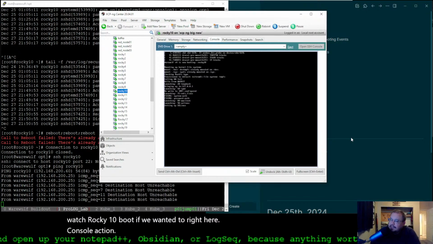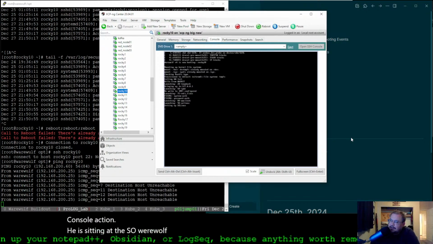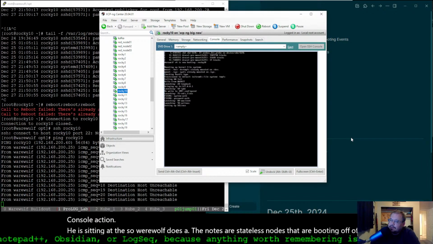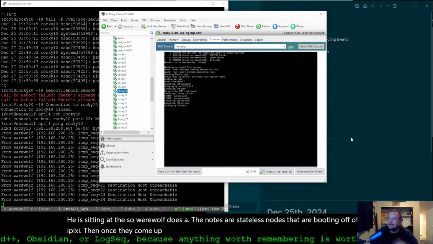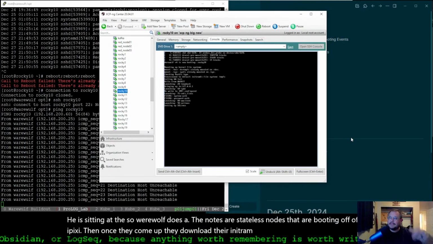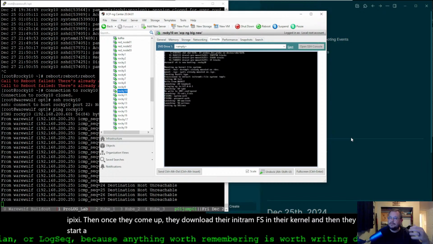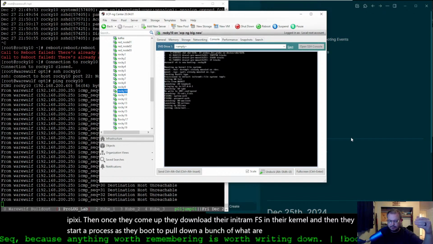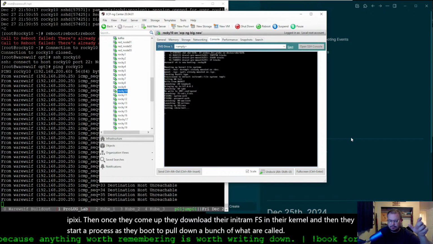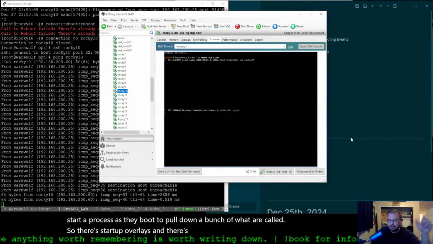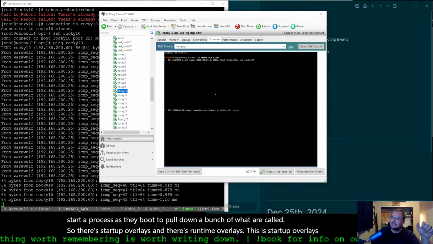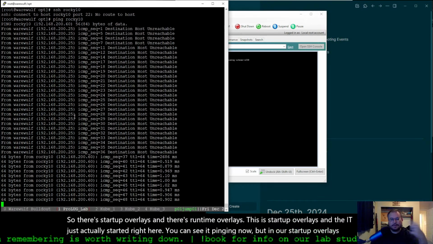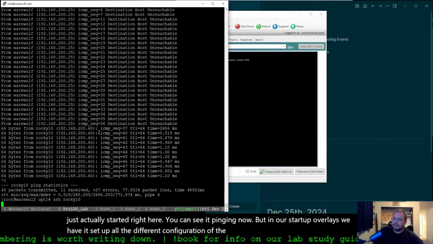Werewolf's nodes are stateless nodes that are booting off of iPXE. Once they come up, they download their initramfs and their kernel, and then they start a process as they boot to pull down a bunch of what are called overlays. There are startup overlays and there are runtime overlays. This is startup overlays, and it just actually started right here. You can see it pinging now. In our startup overlays, we have set up all the different configuration of the box. So all right, now we can get into Rocky 10.